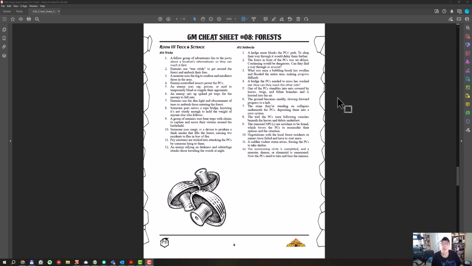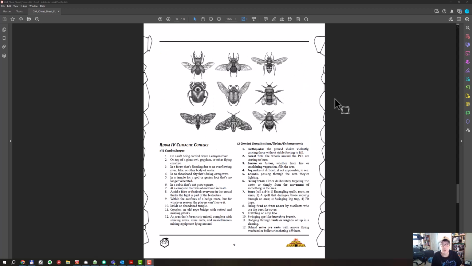Tricks and setbacks, we always want to keep players on their toes, not walking into a climactic combat or conflict with total confidence. So we want to set them back a bit, put them a little bit off guard, so they don't just walk in all cocky and overconfident. That way the players have respect for our forests, and also it makes the conflict encounter, which is here, ideas for those here, more challenging.